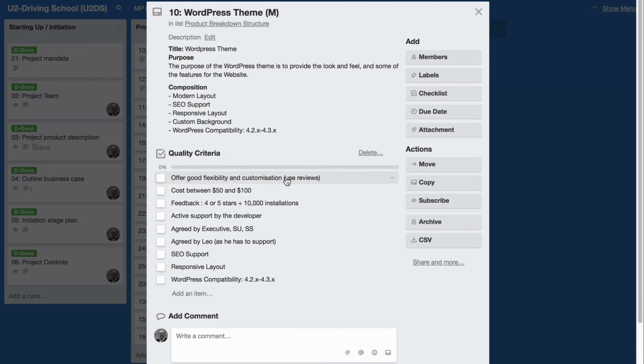So offer good flexibility and customization, cost between $50 and $100. That's very clear. Feedback, 4 to 5 stars. And so other people who use this theme must give it 4 to 5 stars, and it must have over 10,000 installations. So we're not being the guinea pig for a new WordPress theme. It must have active support by the developer.